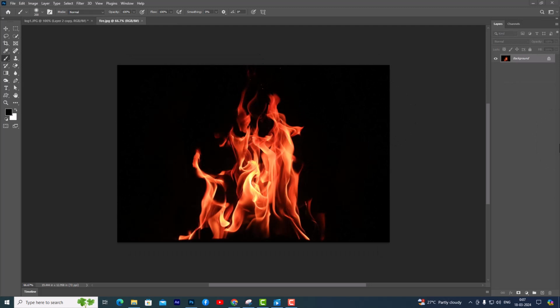We'll now see another way of selecting this fire using the channels panel. So here another fire is there, and we will unlock the background for this fire layer. We will just open the channels panel, and here we can see the same red, green, blue channels.